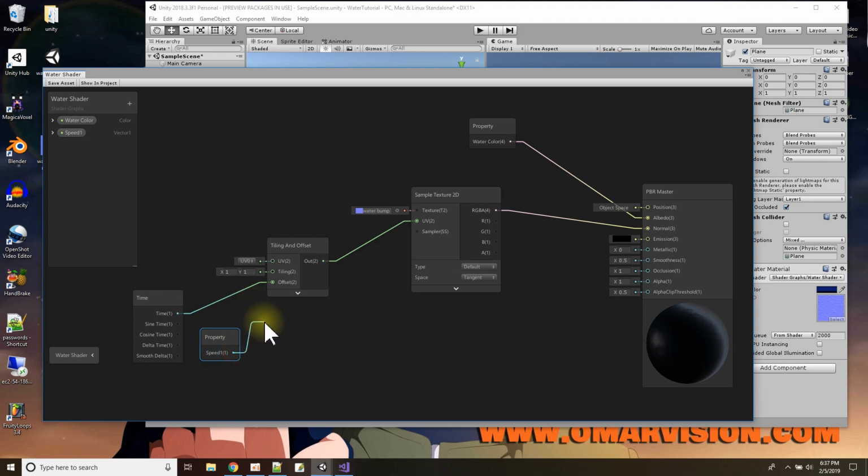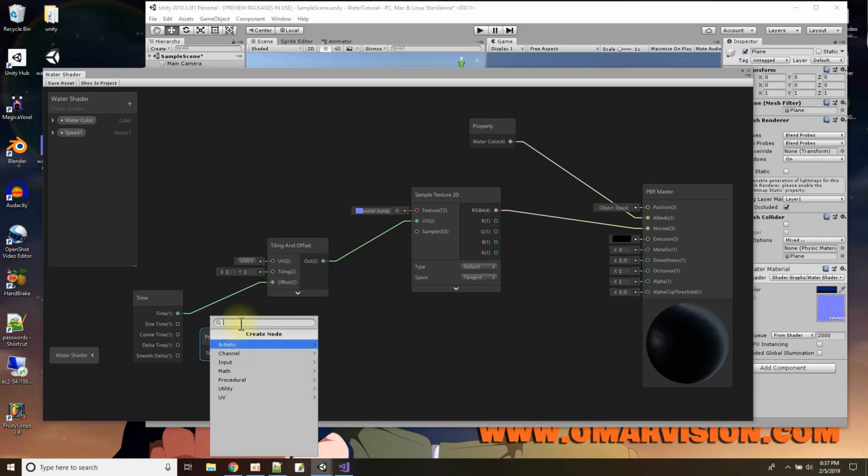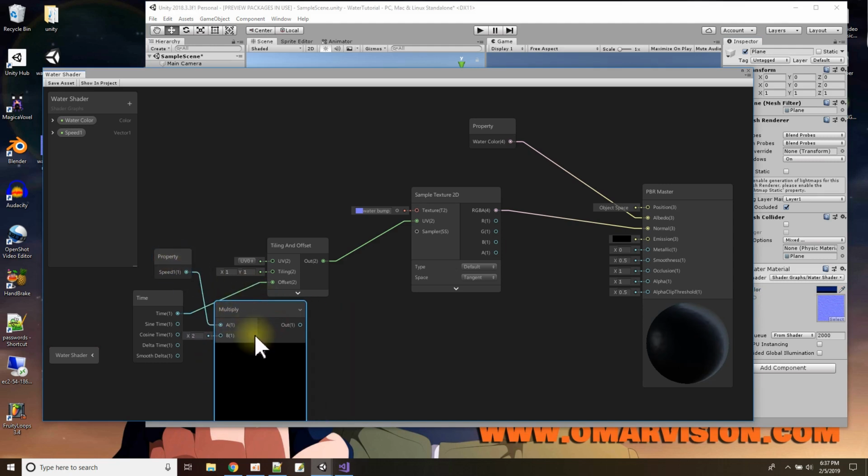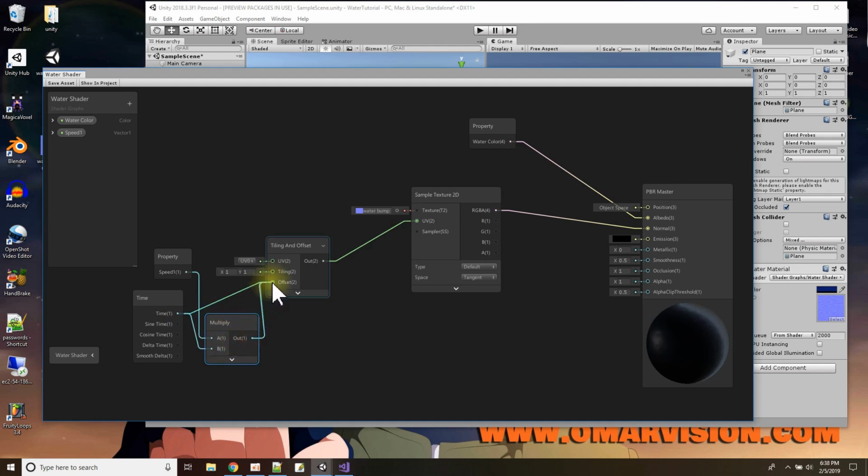So now I want to join the time and the speed to the offset. So I need a multiply node. Multiply. Oh, it has an A and a B. All right. So for the A, I got the speed going into the multiply. And for the other factor, I'll have time going into the multiply. All right, and then the multiply will go into the offset instead. So I take time multiplied by speed, and that's going to change the offset.